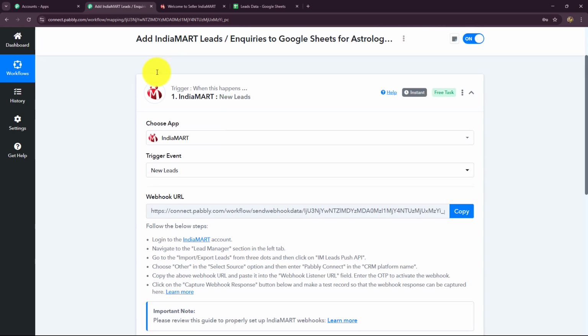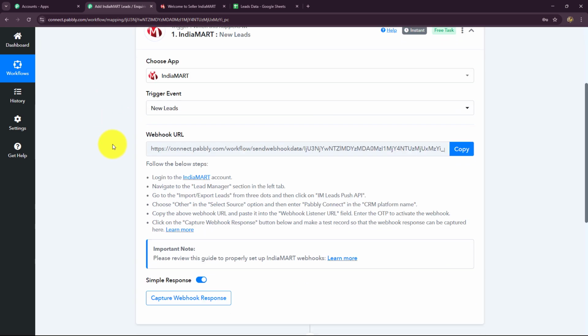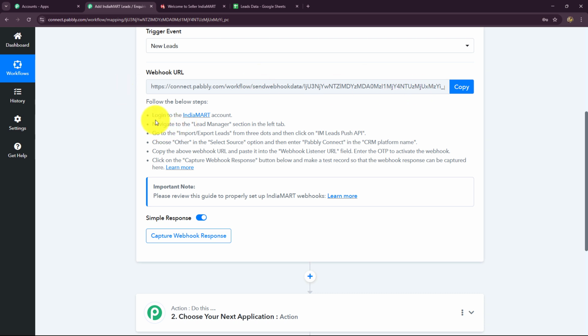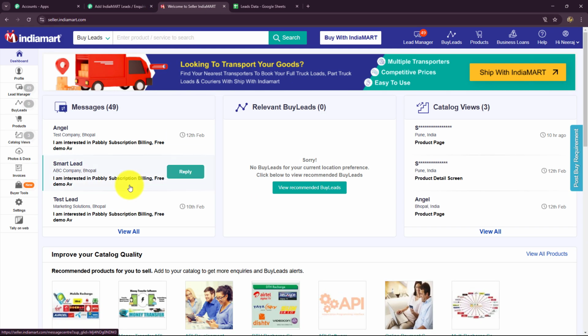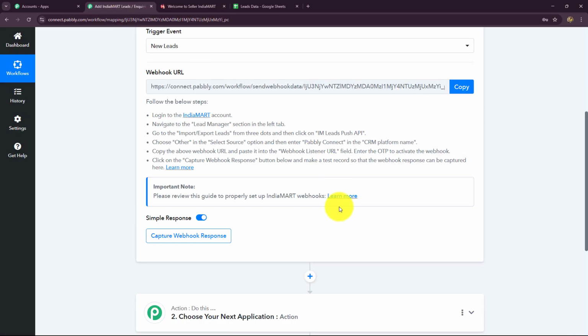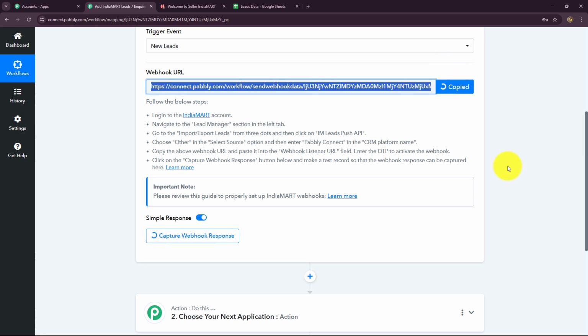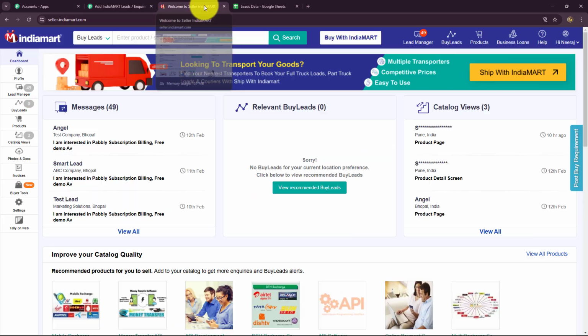Now we have to build the connection between IndiaMART and Pabbly Connect. To do that, we have received a webhook URL and also we have received some instructions. By following the given instructions step by step carefully, we have to insert the webhook URL inside our IndiaMART account. And as we will do that, then the webhook URL is going to act as a bridge for transferring the data of every new leads from IndiaMART towards Pabbly Connect. So let's copy the webhook URL and then I will take you towards my IndiaMART account.